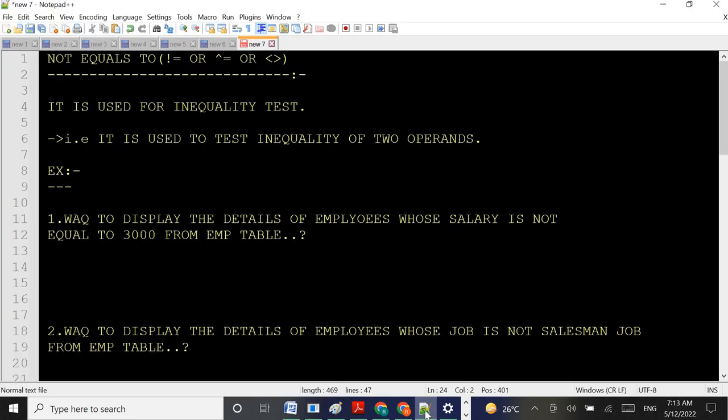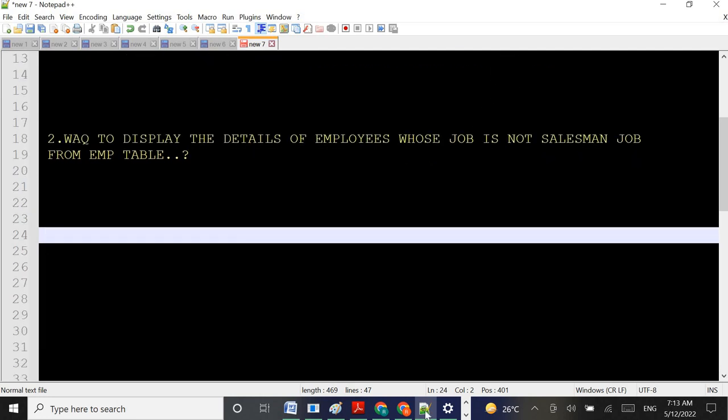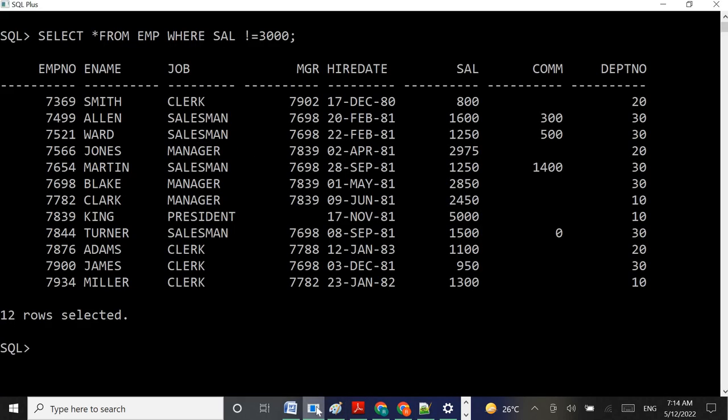If you want to see another question also, you can easily understand this concept. Let us see another question. Write a query to display the details of employees whose job is not salesman job from the EMP table of a particular organization. He is asking, please get the details of employees whose job is not a salesman job from the EMP table of a particular organization. So we need to give the answer in the form of a query. I have to clear the screen to explain easily.